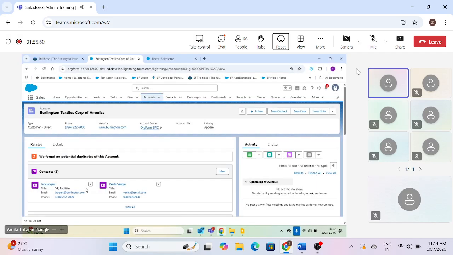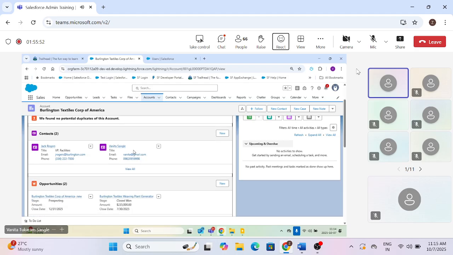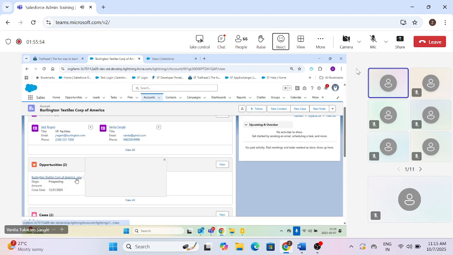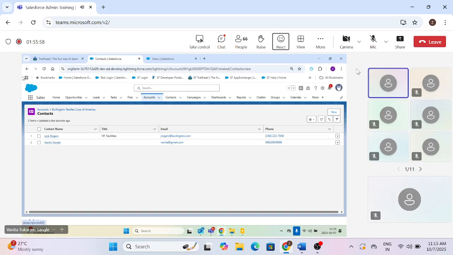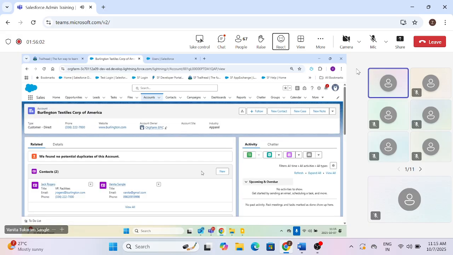Then, if you noticed and scroll down in the related tab, the new opportunity got created, right? I had added this new keyword, isn't it? We are good? Makes sense.